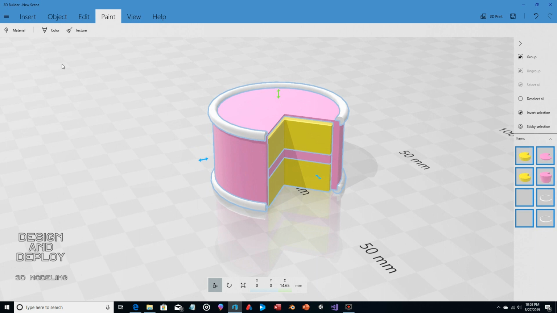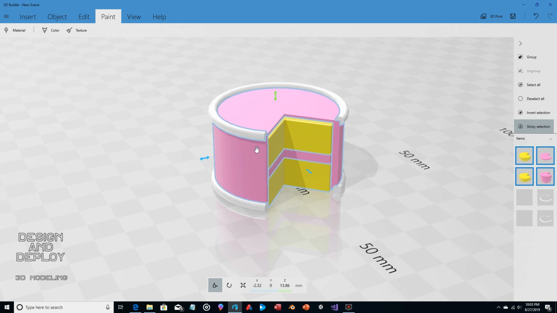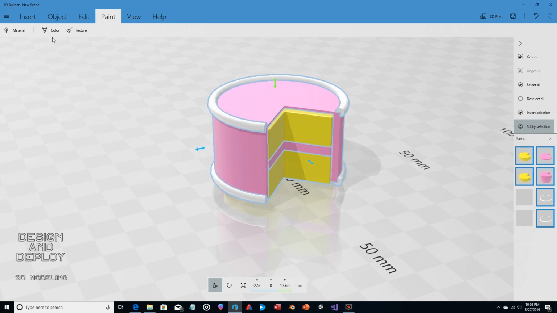You can say put a plate under it. So if you do deselect all, just to make sure nothing's selected, and then do sticky select, you just keep clicking on everything you want to select. So now we've got the whole cake selected, and we're going to just boost it up so we can put a plate under it. The whole thing moves up a little bit. And now we'll just put a plate under it.